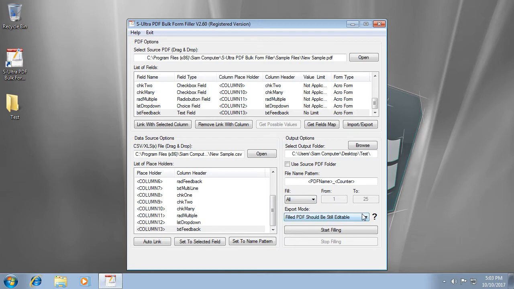Now, you need to select the export mode. There are two options. If you would like to retain the form fields as editable so that further modification is possible, then select the first option, Filled PDF should be still editable. Or if you would like to disable further modification, then please select the second option, Filled PDF should not be editable.